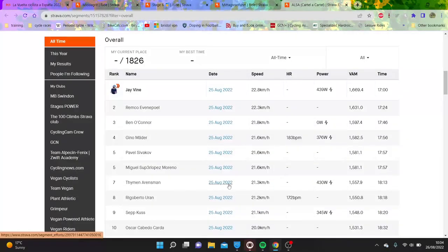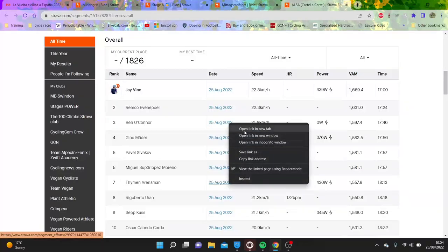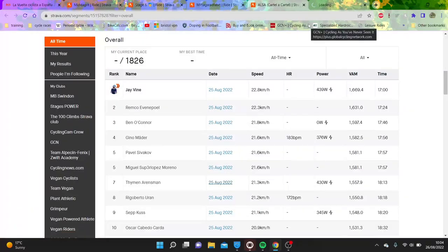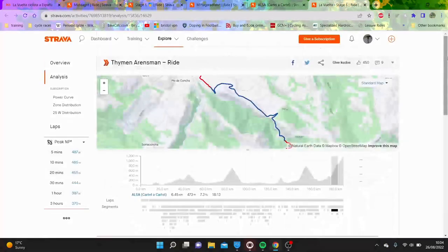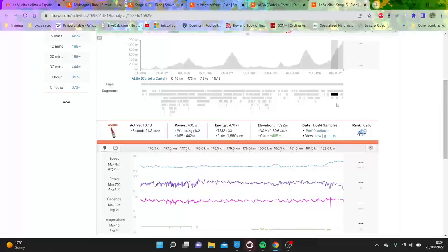And then if we look at Timon Arensman as well, his data is normally really, really accurate. His power meters seem to read well. Sepkus is a little bit further behind as well. That's like 5.7 for him. Not a crazy performance from Sepkus. You probably expect a bit more, to be honest, from the big man.